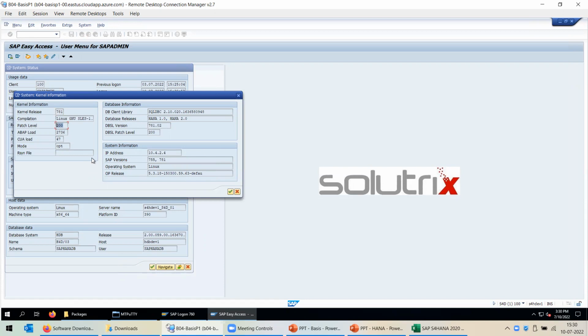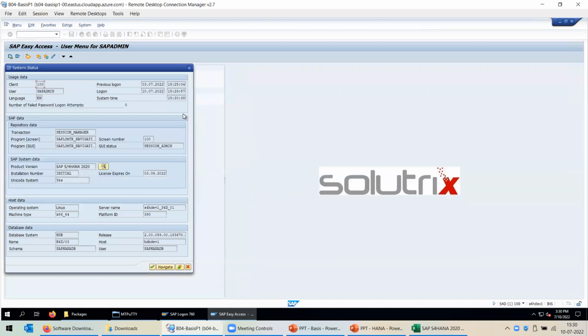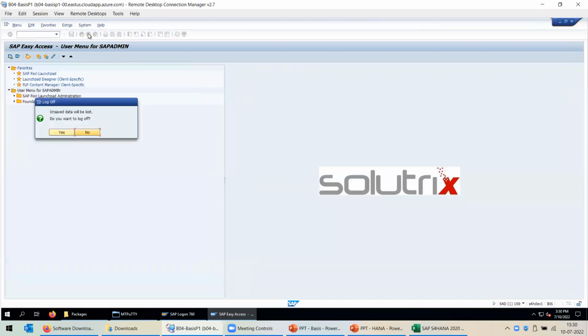Yes everyone, can you see? Yes. It has been successfully upgraded. The kernel has been successfully upgraded. You can see it in your application server also.